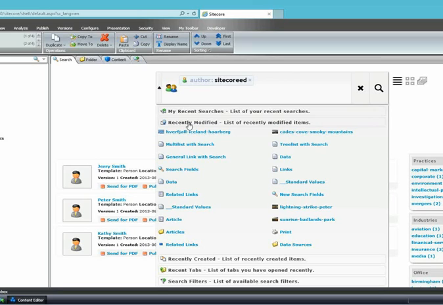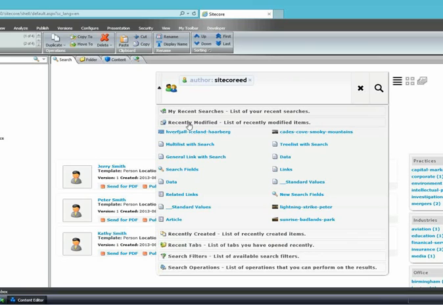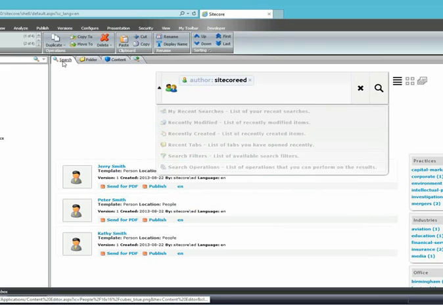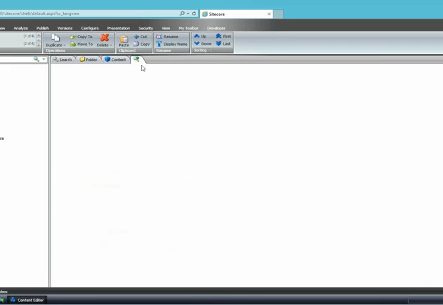Recent tabs. You'll notice the search sits within a tab at the top of the content editor, in the section called search. I can actually open up multiple tabs. So I might say, okay, these are the items that were authored by Ed. I need to search for something else, but I don't want to lose my context. I can come over here and click to open up a brand new search tab.